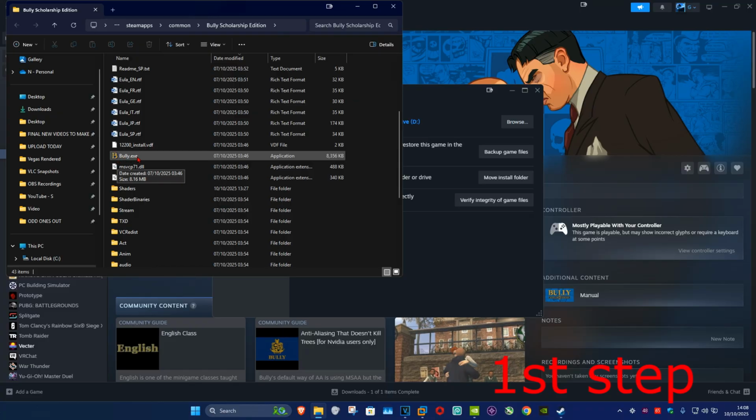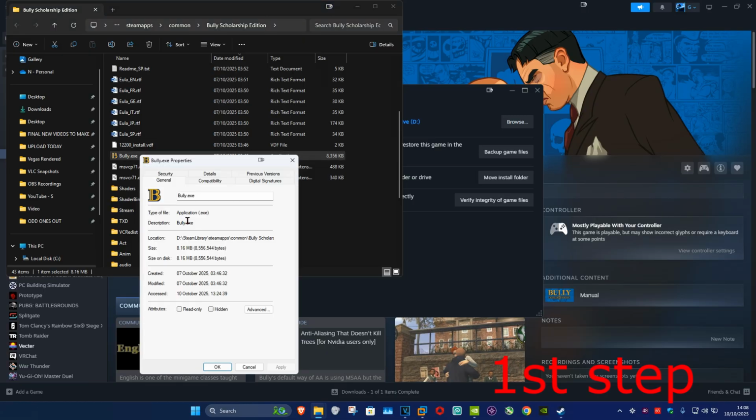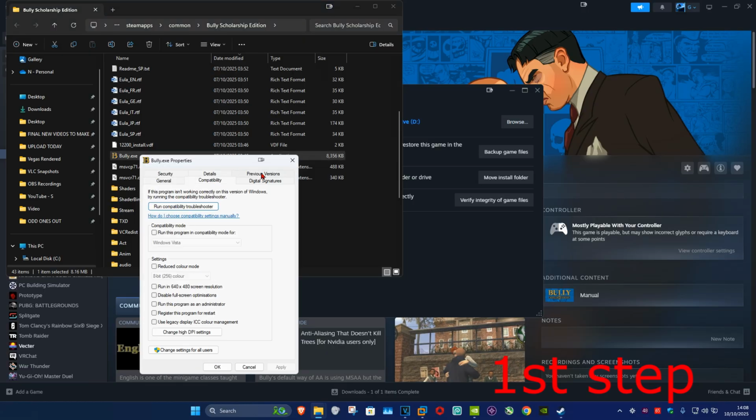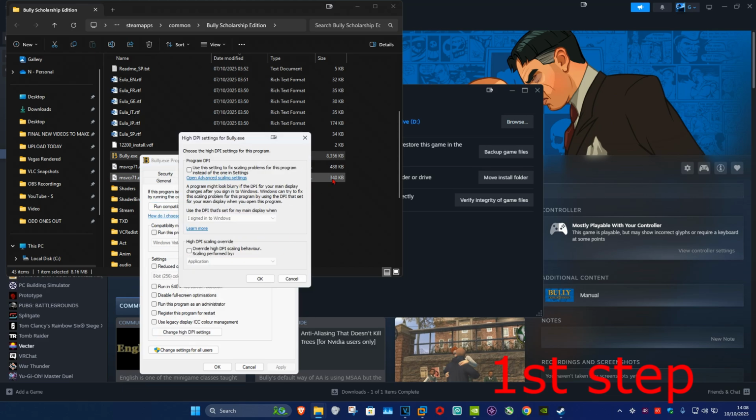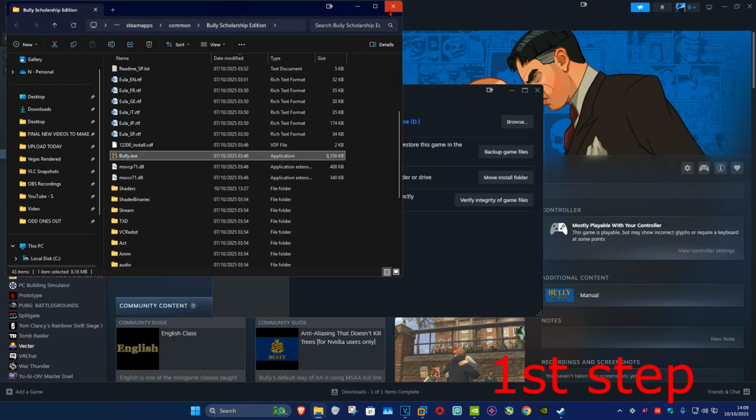Once you find that, right click on it, click on Properties, and then click on Compatibility. Now select Change High DPI Settings. Once you're on this, select Override High DPI Scaling Behavior, select Application, and then click on OK. Then click on OK again, and we can now close out of this.